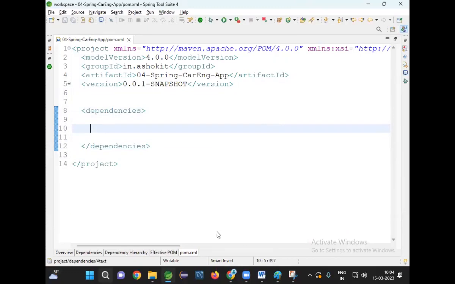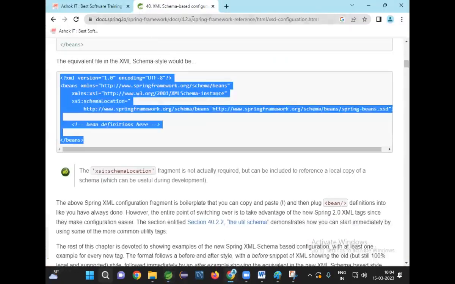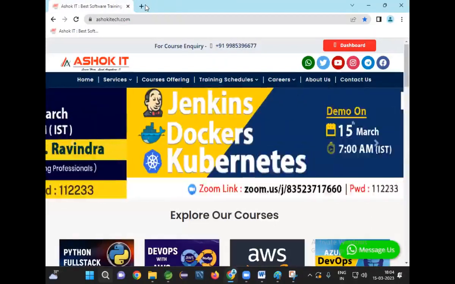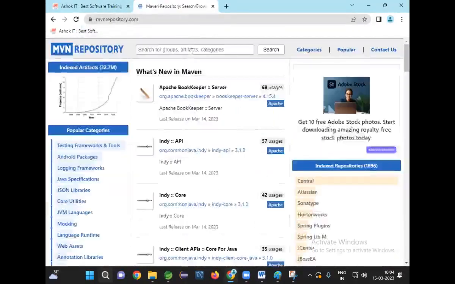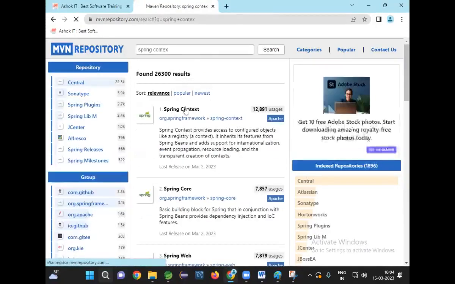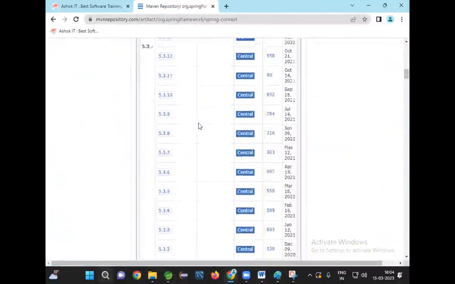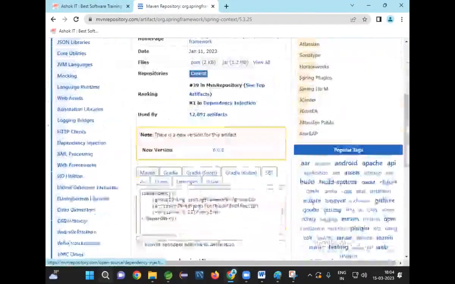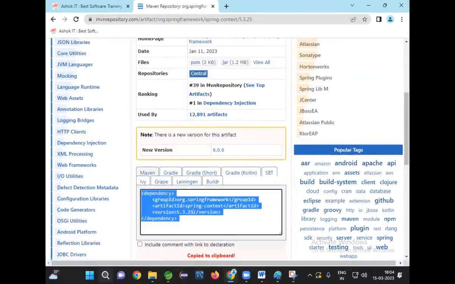Where to find the dependency? mvnrepository.com. Okay, let's go here. What dependency I need to set? Spring context. Go to this. Select the version of the dependency you want. 5.3.25. That is the last version in the 5.x version. Copy. If you click, it will copy.